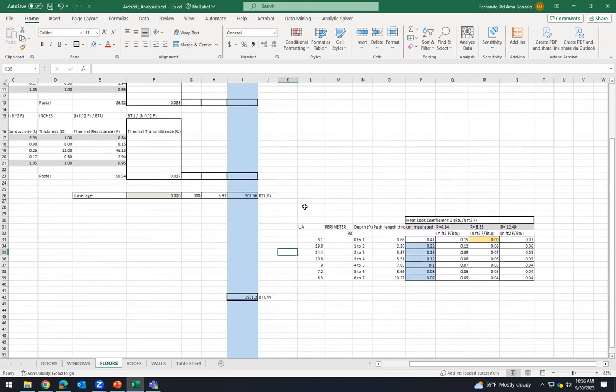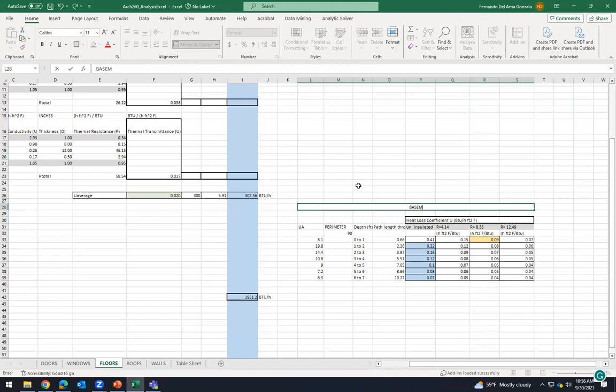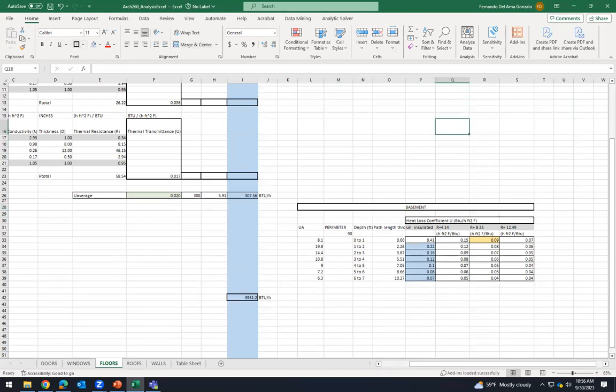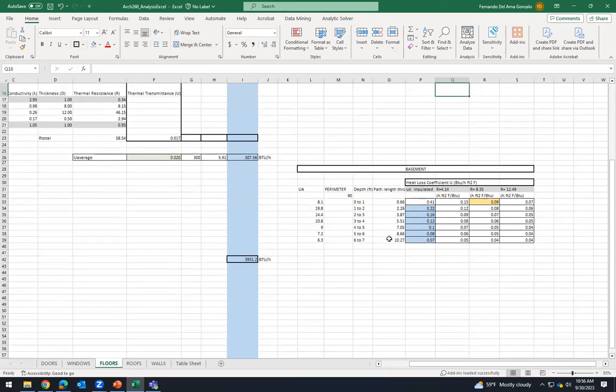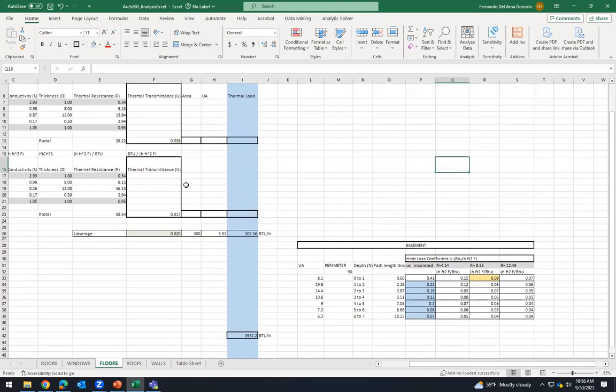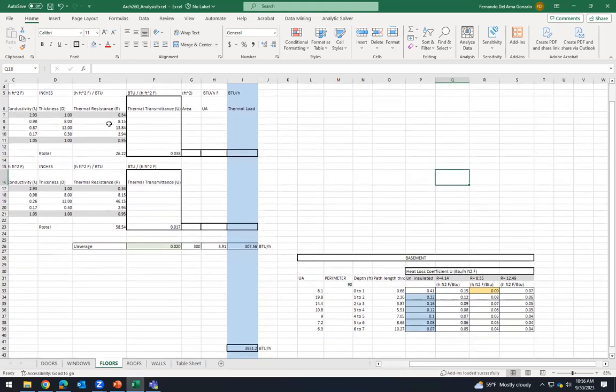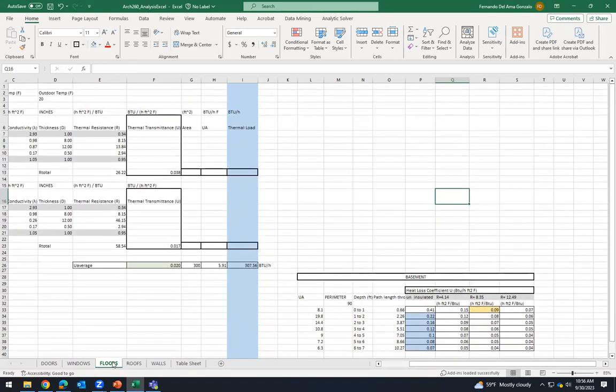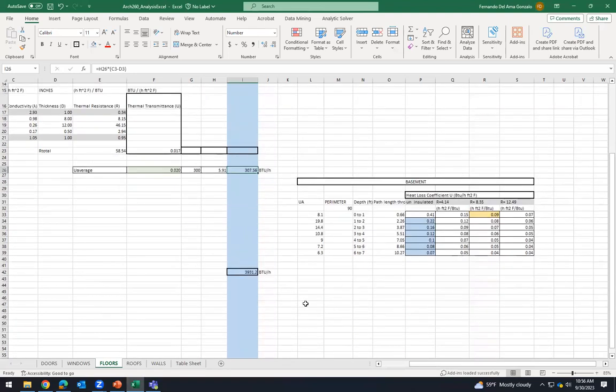Okay. So when we have a basement, I can merge and center. And this is the basement. If we have another basement, I can copy this. So we can have a building in which part of the building is on a crawl space, and another part of the building is on a basement. If that's the case, in these floors, I need two tables. I have this thermal load through the first floor and this thermal load through the basement.